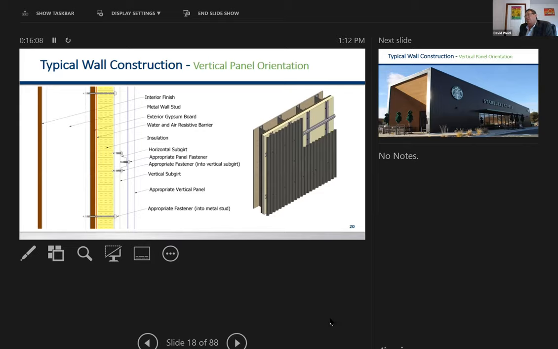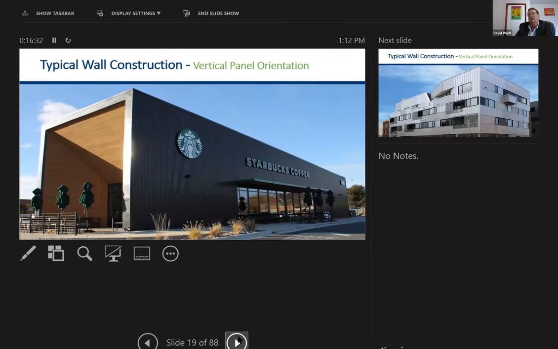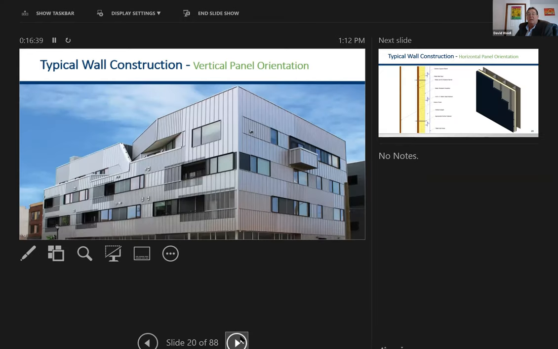So if we look at a typical wall construction with a vertical panel orientation, you'll notice a couple things here. You've got the panel going up and you've got your subframe. But in order to create that drainage plane, you have to use an additional subframe member to pull that away from the wall so that you've got that open drainage assembly all the way through. And you can see here in a vertical orientation that metal adapts very well to the buildings that we're building today.